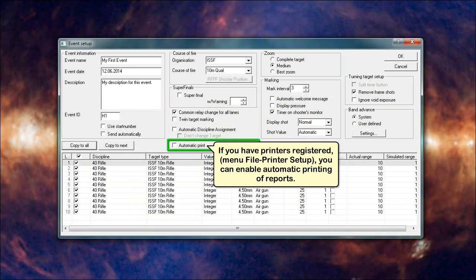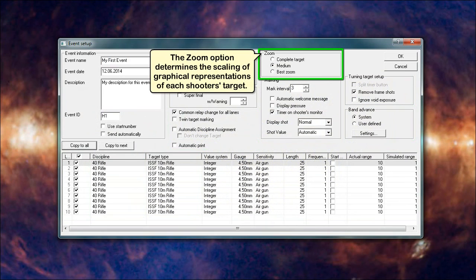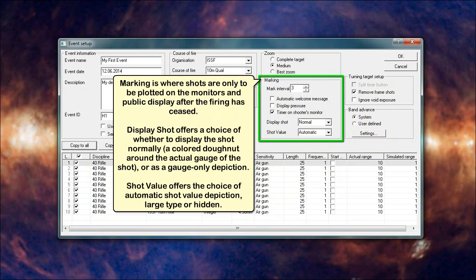If you have printers registered, menu file printer setup, you can enable automatic printing of reports. The zoom option determines the scaling of graphical representations of each shooter's target. Marking is where shots are only to be plotted on the monitors and public display after the firing has ceased. Display shot offers a choice of whether to display the shot normally, a colored donut around the actual gauge of the shot, or as a gauge-only depiction. Shot value offers the choice of automatic shot value depiction, large type or hidden.